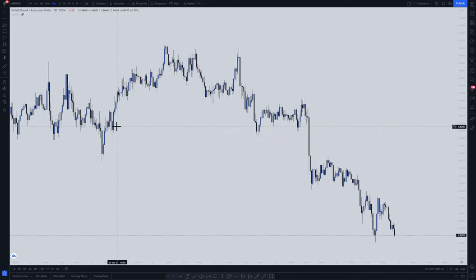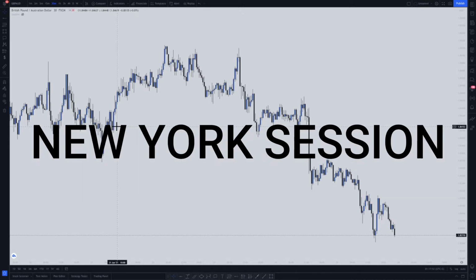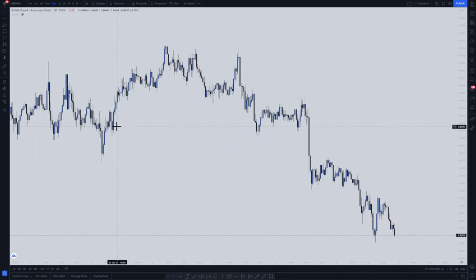We have the Asian session, we have the London session, and we have the New York session. But most of the time, the Asian session doesn't move. Most of the time on the Asian session we experience ranges or consolidations. Then on the London session is when we get high momentum, and also on the New York session. So I mostly trade on the London session and on the New York session.